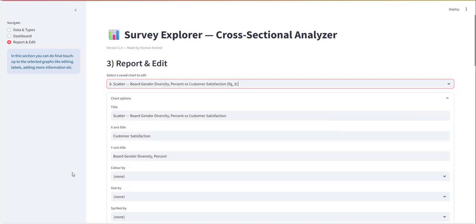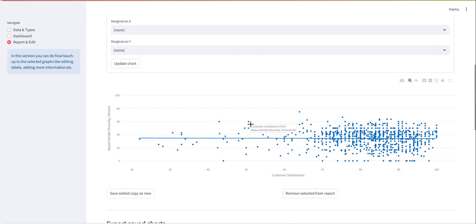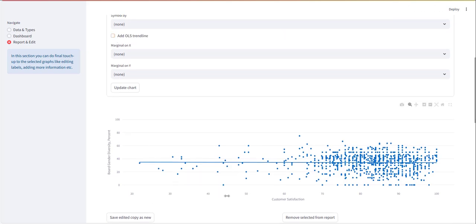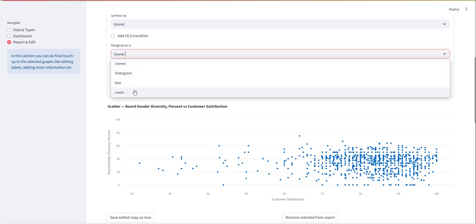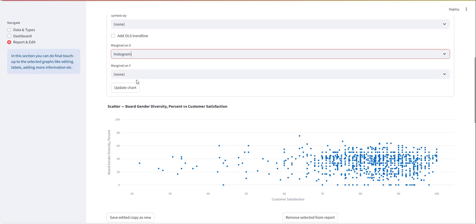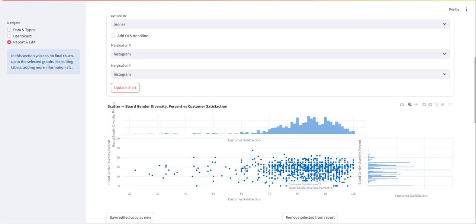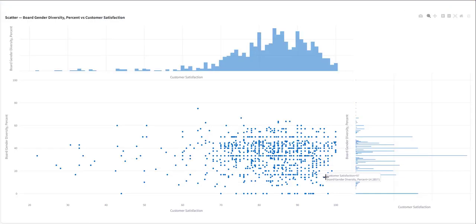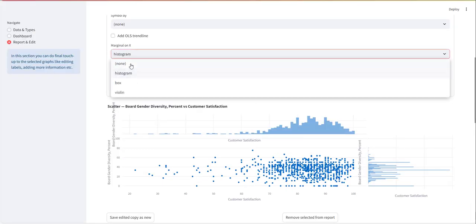So let's say we start with the histogram. I select this one, so it will show you the histogram here, and then you have multiple options to edit. I can remove the OLS trend line if I want, and update. I want to add a histogram, box plot, or violin. So let's say I add a histogram and on the y-axis also. So update chart, it will show histograms on both axes, and then you can maybe make it bigger and save it if you want, using download as a PNG, or maybe a screenshot.